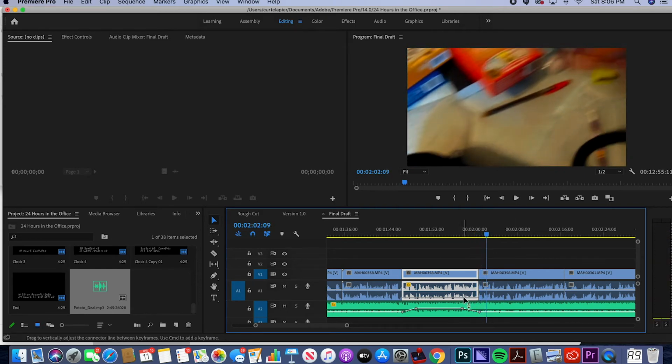And then I could also fade the audio in and out if I chose to, using my pen tool on the talking, making keyframes, and fading it in and out. That's another option, okay? So play with that. Get your audio sounding how you want.